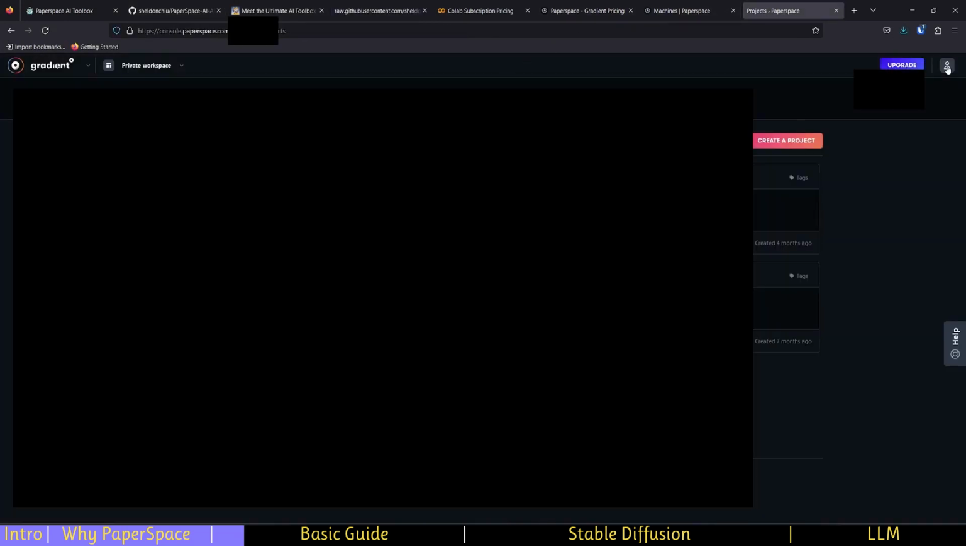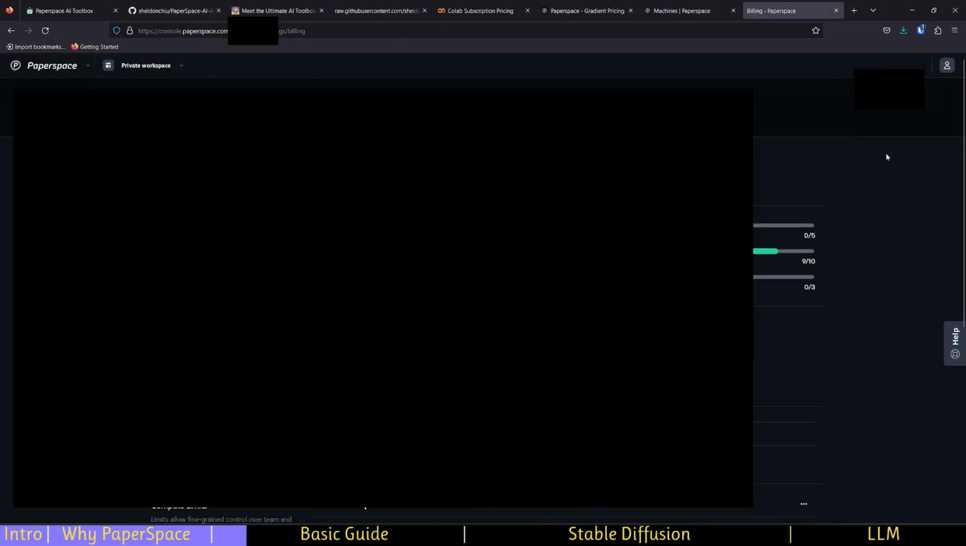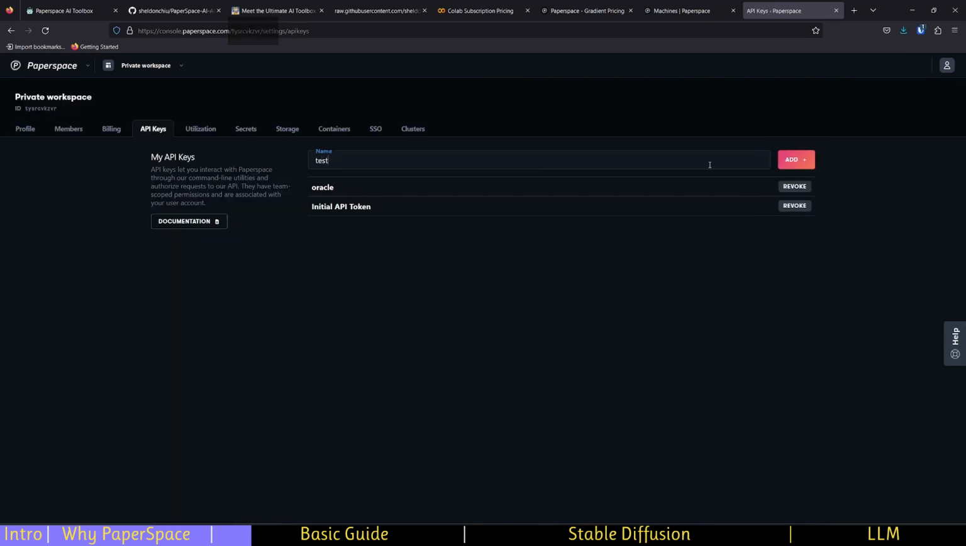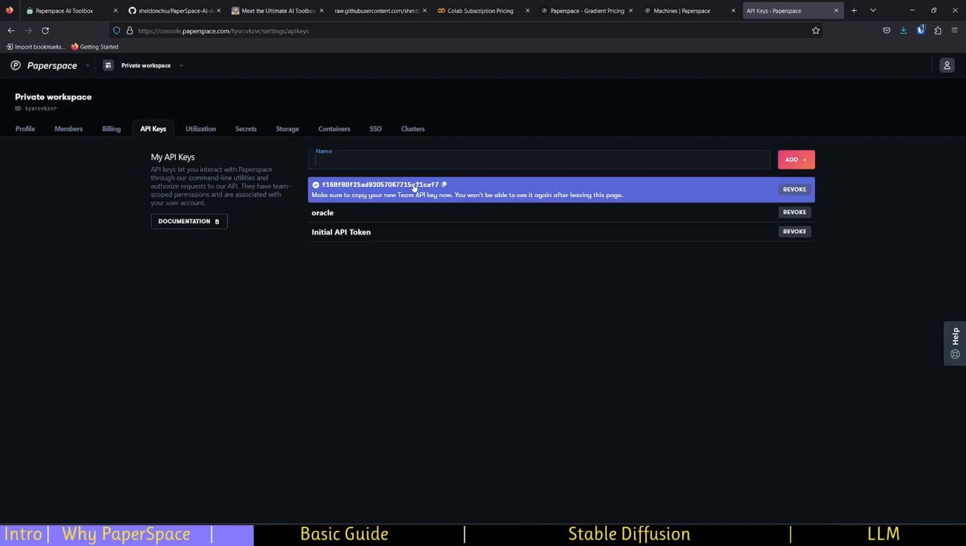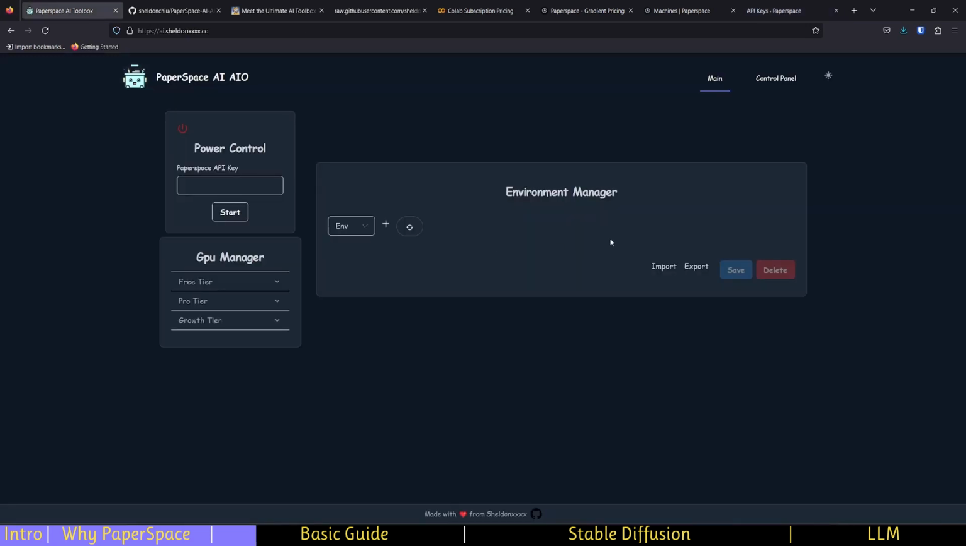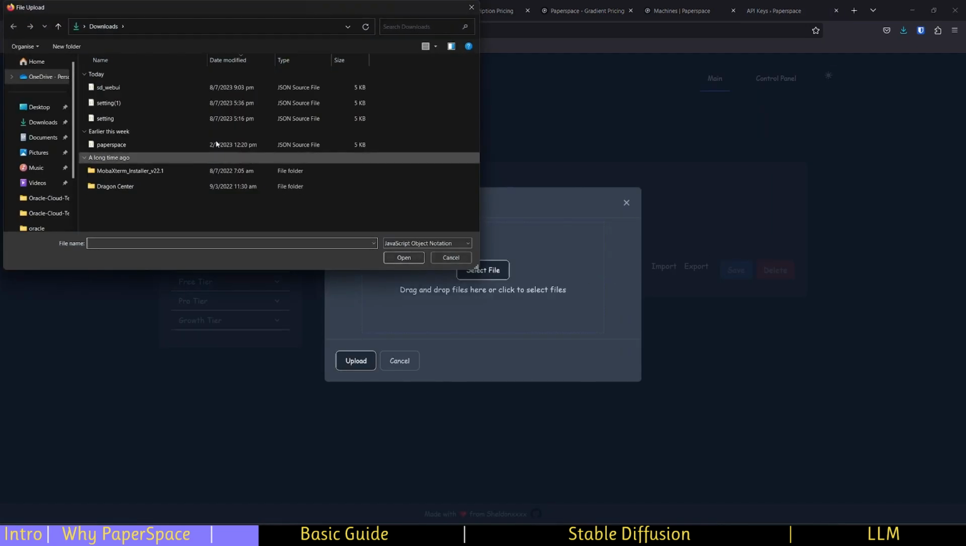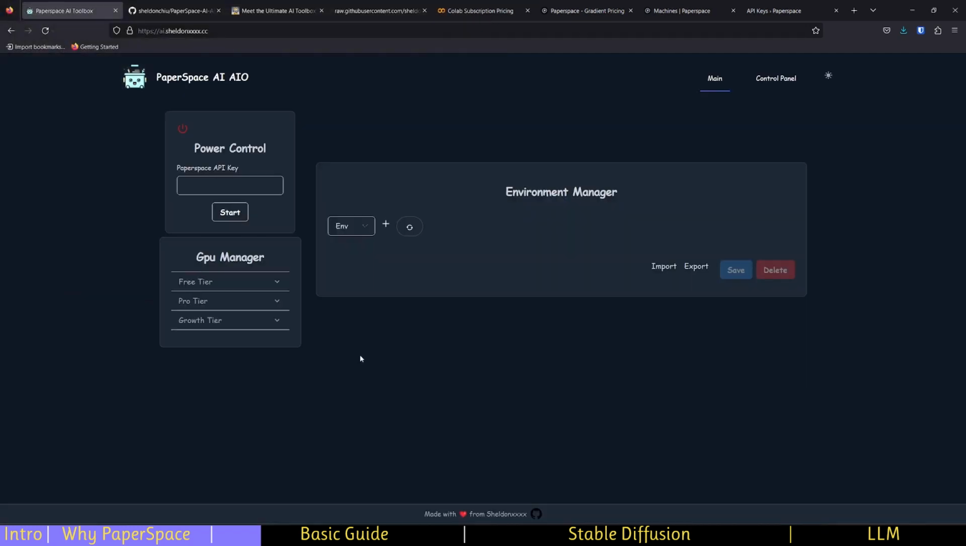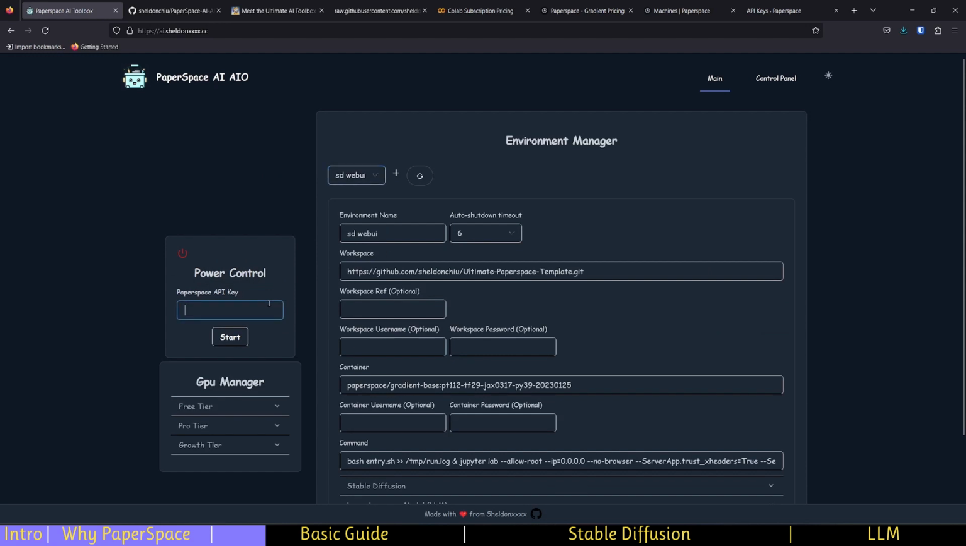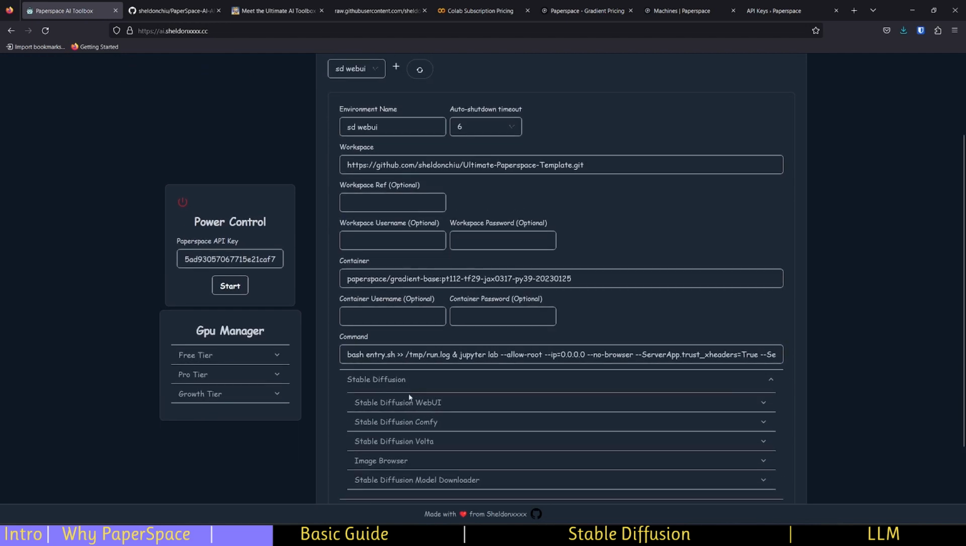Now, navigate to the Paperspace console to obtain your Paperspace API token. Import the configuration into the web page. Select the imported environment and paste the API token in the box. The predefined configuration has all you need to run Stable Diffusion WebUI setup.